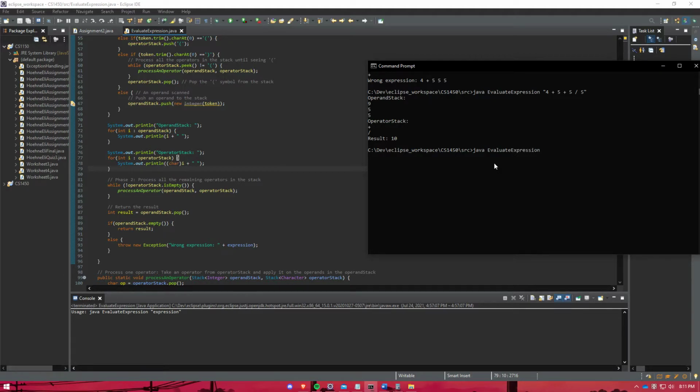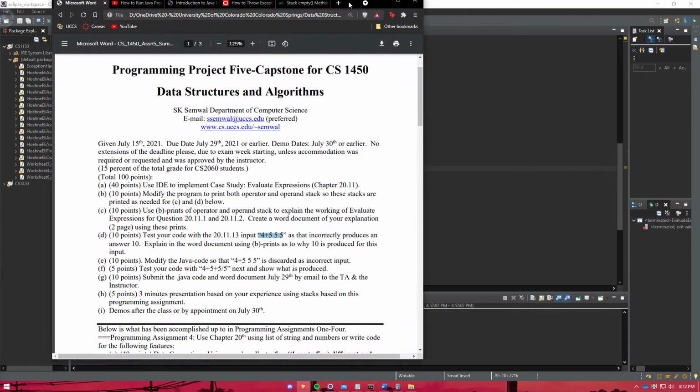expression. I have to check to make sure I spelled it right every time because I don't want to mess that up. And I think that's good. So you do Java evaluate expression. Then we're going to do 4 plus 5, 5, 5, and then we'll do that. That shows this as a wrong expression. It still shows your stacks, and it shows the wrong expression. So that's working as we expect it to.